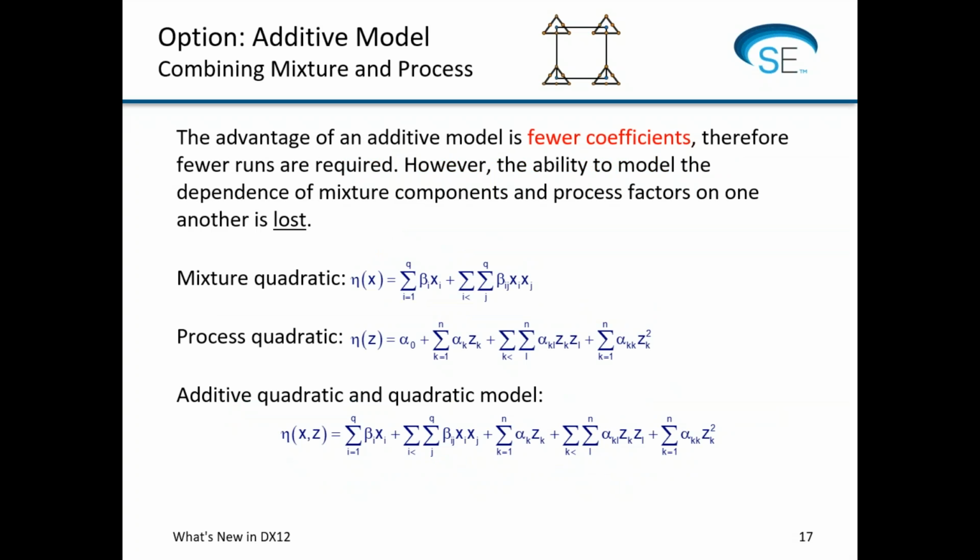The crossed models end up having a lot of terms, and so some people have suggested perhaps an additive model is a simpler way to go. And while it's true that additive models have fewer coefficients, it sacrifices the ability to model the dependence of the mixture and the process factors on one another. So it is just like you are running two separate experiments. You are just adding the components together and not combining them.